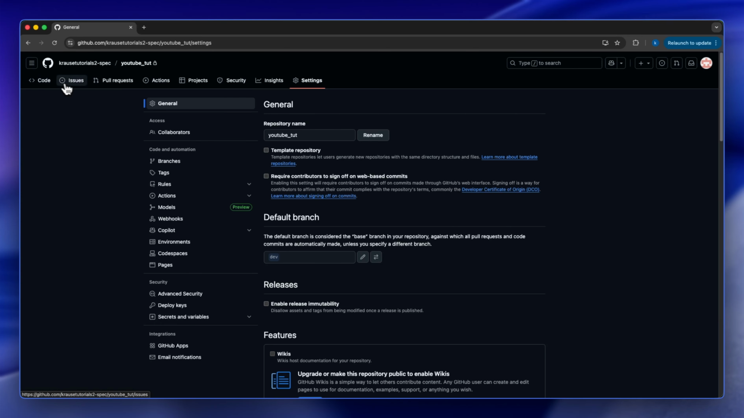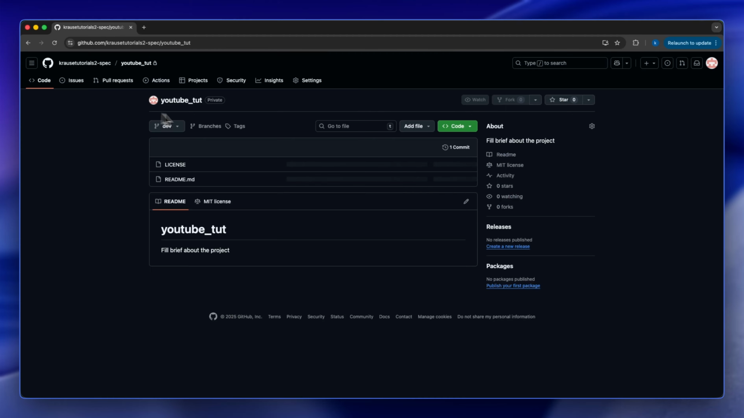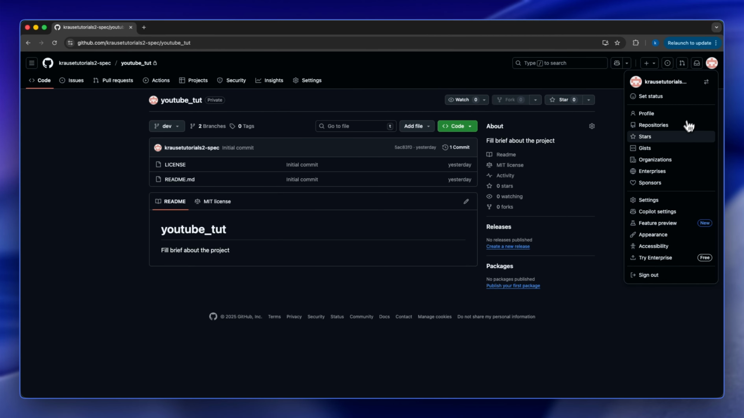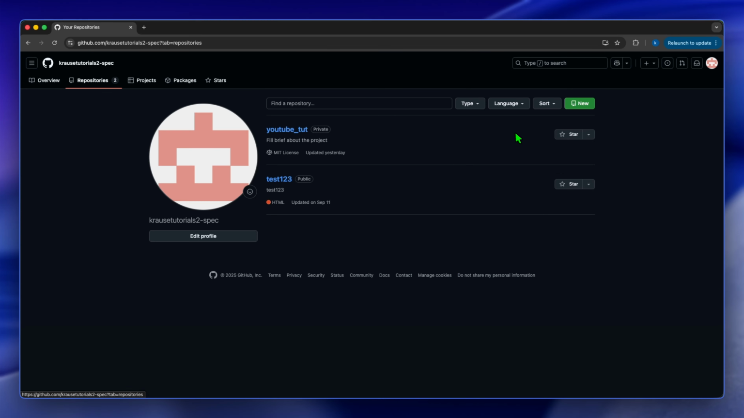If we want to confirm, we're going to come to the code, and you can see the tag here has changed to private. To really confirm, we can go back to repositories, and we can see that the private tag is right next to our repository. Now that's how you hide a repository on GitHub.